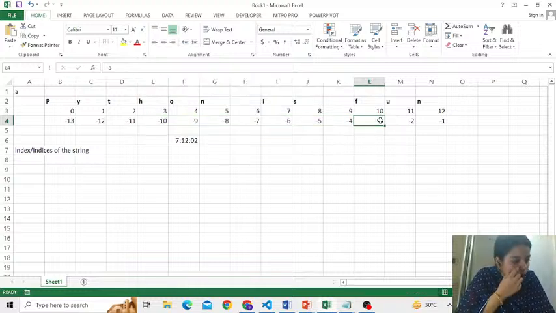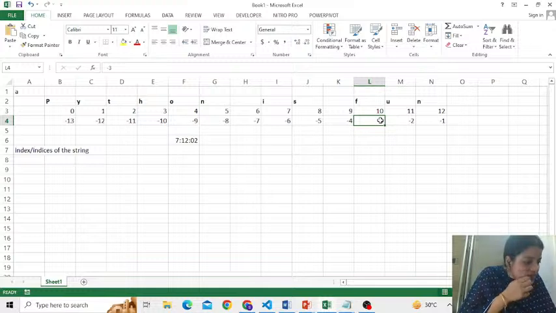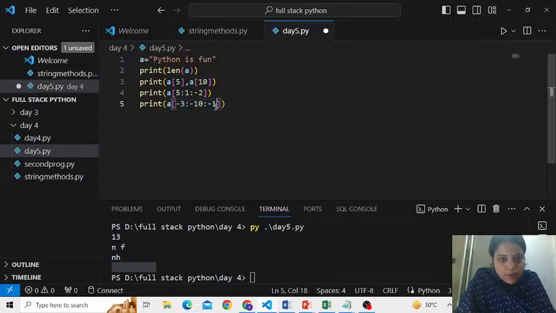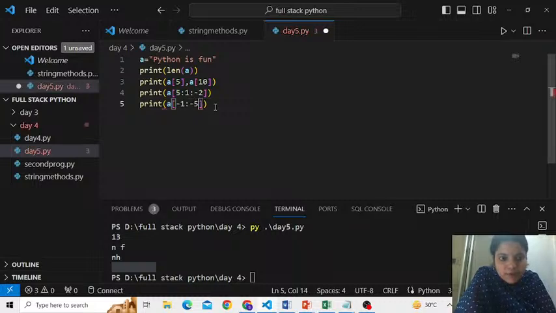Concept clear. Okay. Akhila is asking -1 to -5. Would it work? You're asking me this way. -1 to -5.